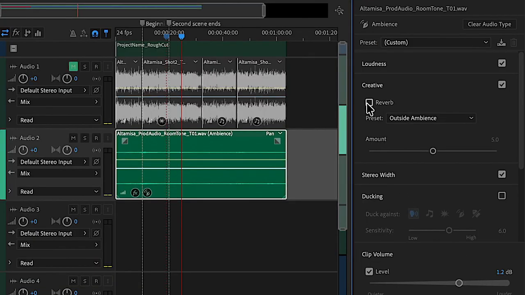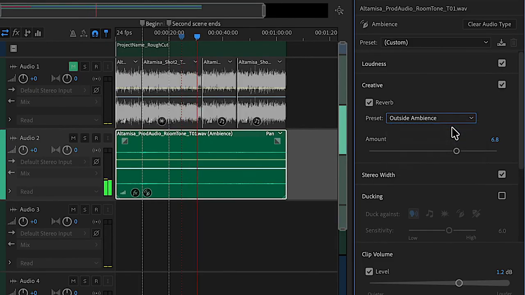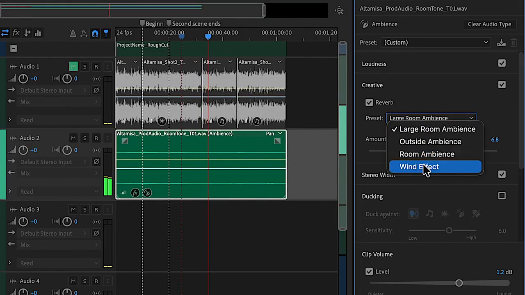You can add reverb, which simulates how sound reflects in a physical space, making the audio feel more distant or atmospheric. Try different presets and adjust the amount to hear how the effect changes the sound.